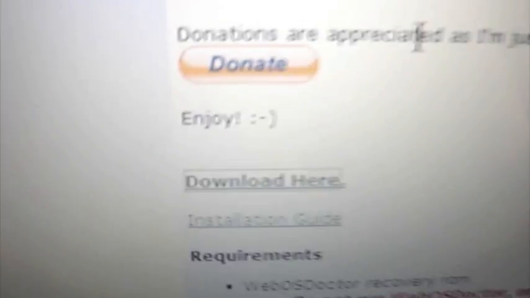So basically what you do is download the latest version of WebOS Quick Install. I already downloaded mine, 2.96. If you don't have it yet, I'll send you to this link in the description. Once you get to this little window, you click download here, and once you've downloaded it, you open up WebOS Quick Install, and you should get this little thing open right here.